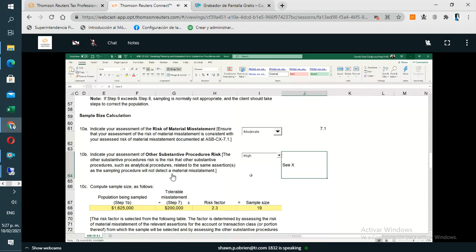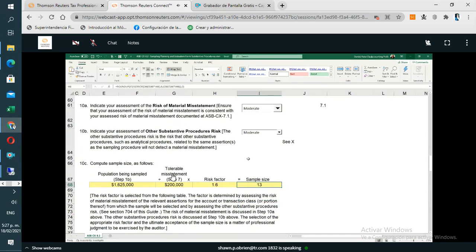Because if she played with this form, as you go from high to moderate to low, you'll see the number changing. If you said, I did really, really good analytics, therefore my sample size went from 19 to 10. If somebody after the fact says, you know what, those analytics were fine, but they weren't really, really good, you should have put moderate there. Then it's going to change it to somewhere 13 or 14, which then becomes, I didn't do enough work. I only tested 10. Now I'm in a pickle.